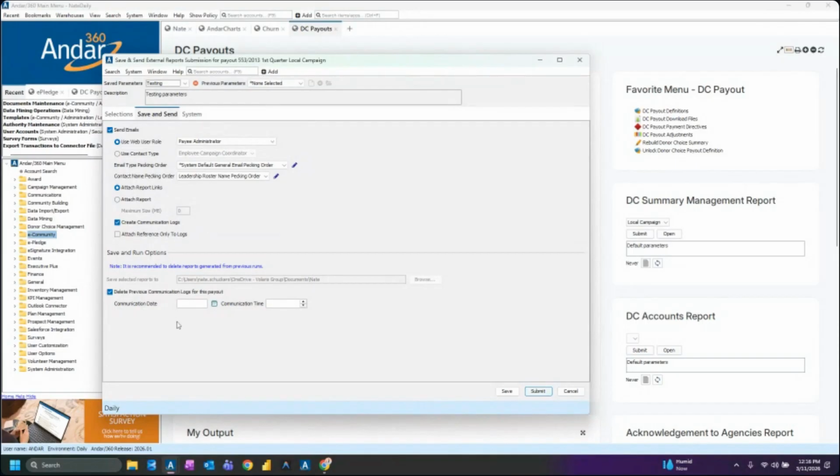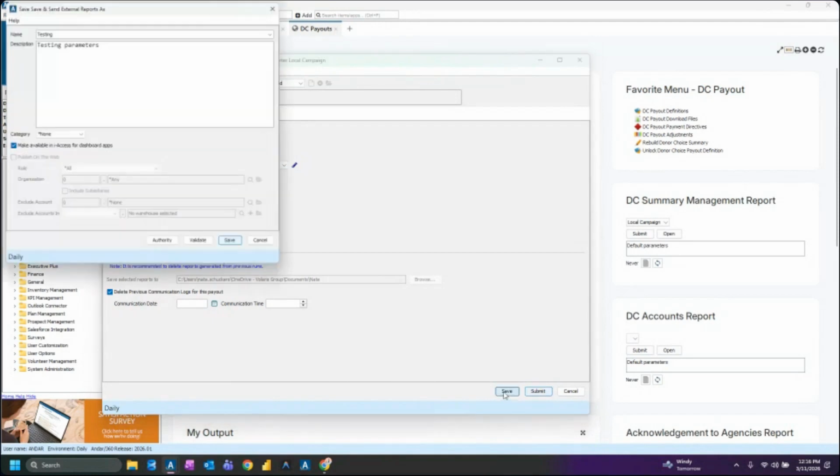And then this bottom section, if you're rerunning this multiple times, this will just delete any of those previous communication logs. If you're running it for the first time, this won't delete anything. It's just going to delete any previous communication logs. So it's a pretty simple job to set up. I do encourage you to create a saved parameter here. So once you get all of your settings set the way that you want and you can repeat them over and over, you can just hit the save button.